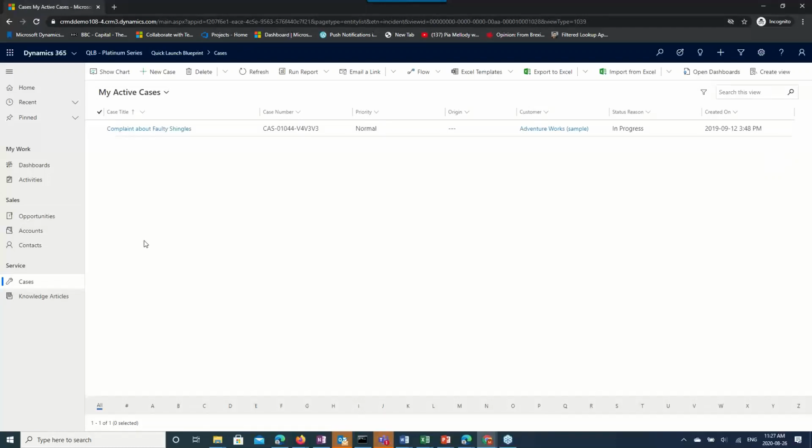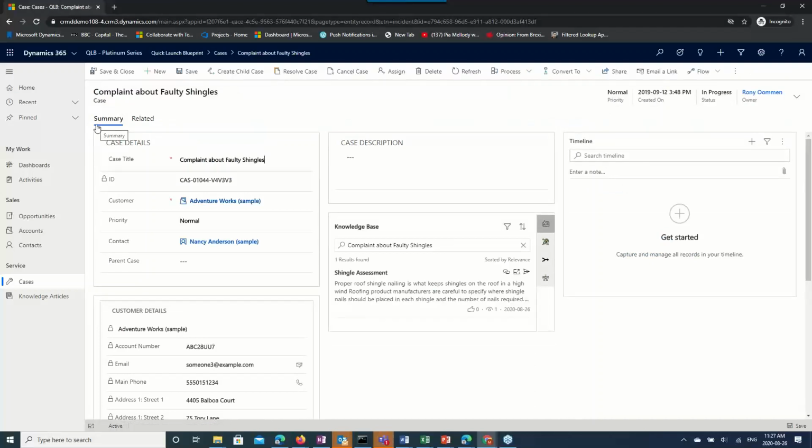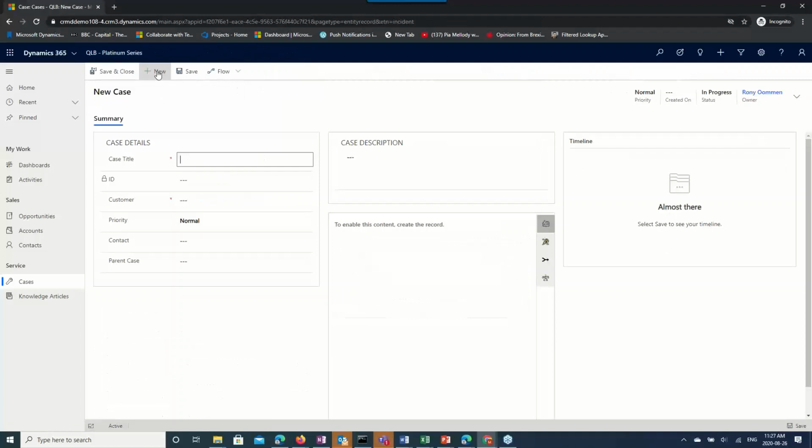So the final piece is cases. Cases are a way for you to capture customer service interactions with your customers. So in this case, we just have a complaint about faulty shingles as a case that's been created. And these can be created generally through this plus new button, which would create a new case where you could capture the information. Someone could be calling over the phone, someone could have emailed something in, and you guys could have this window open and capture some of the details of what that customer complaint or feedback is.